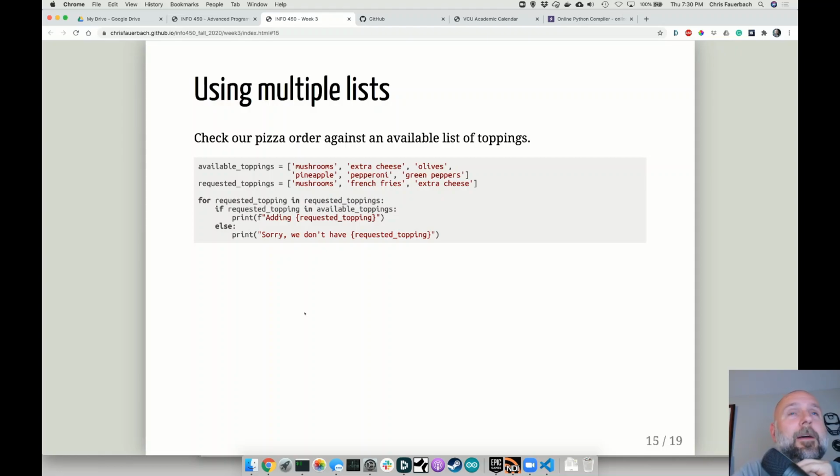So if we wanted to have multiple lists, we can do all kinds of things with multiple lists. In this case, we'll have a list of available toppings at our pizza place. Pizza is one of my favorite foods, so we're going to talk about pizza a lot. I was glad it was in the book. We'll have a list of available toppings: mushrooms, extra cheese, olives, pineapples, pepperoni, green peppers. And then a list of requested toppings: mushrooms, french fries, extra cheese. Somebody might want mushrooms or french fries on their pizza. It's weird, but they might.